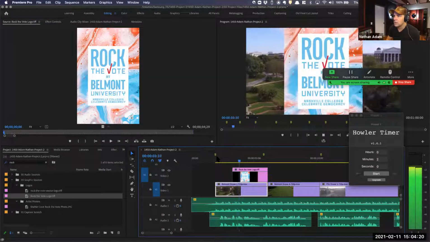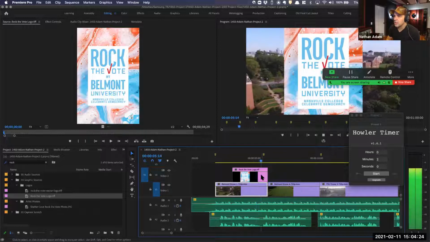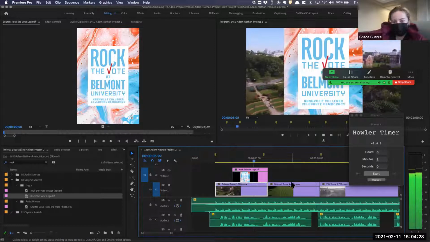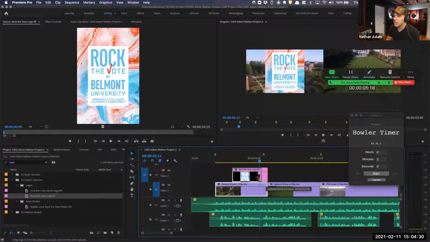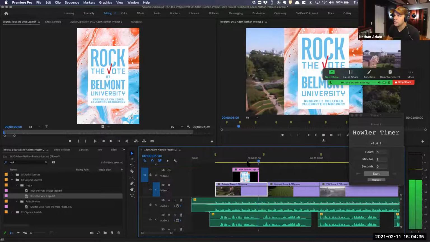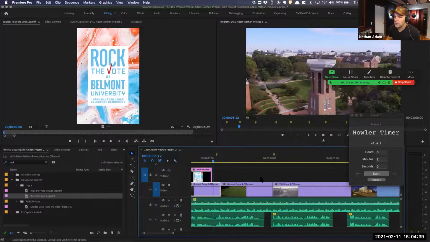Welcome to Rock the Vote at Belmont University. Now it's a little huge and ridiculous. Nashville College. Welcome to Rock the Vote at Belmont University. Then I want it out maybe by there. I just want it up for a minute. Now it's completely obscuring this, but I'm just going to put it in and go for timing first.